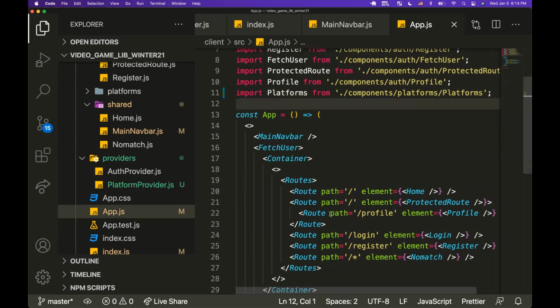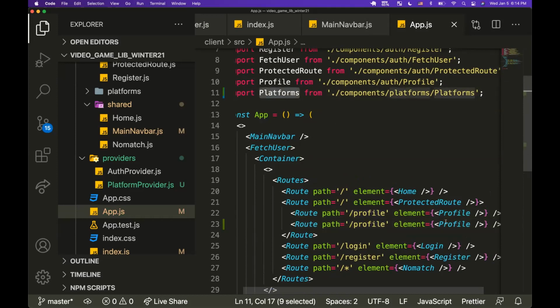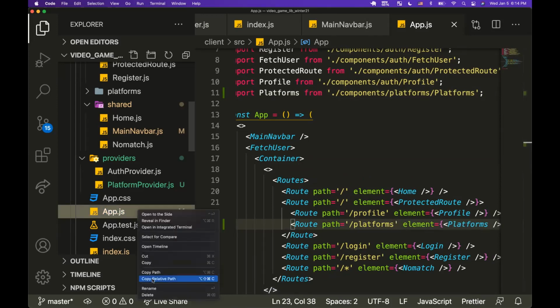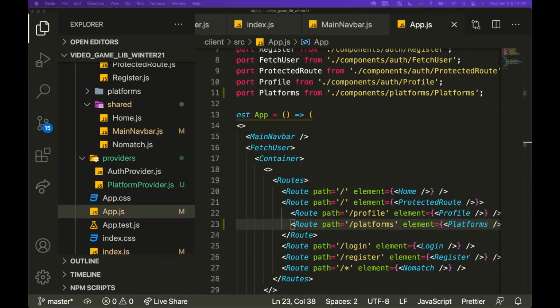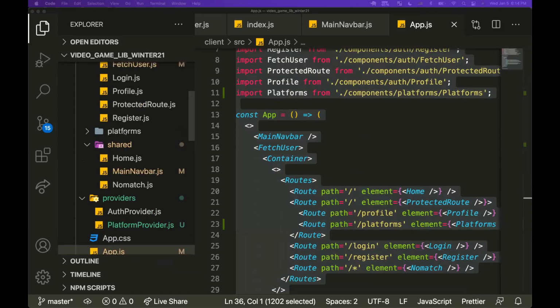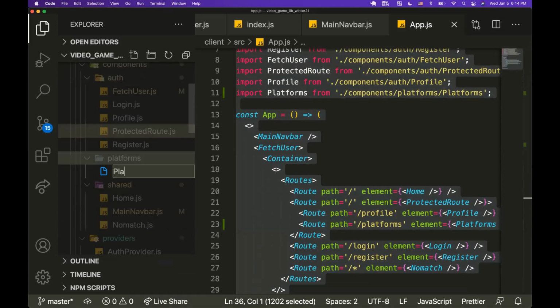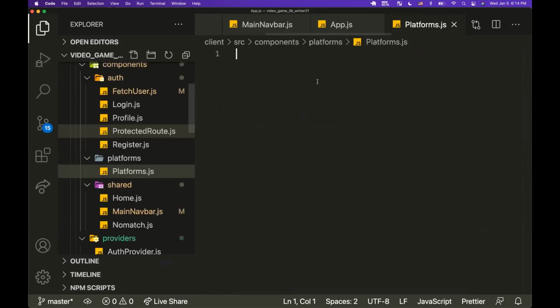So then here, I'm going to duplicate this route right here, pass in the platform component, then this one will be platform. So here is our app.js. And that will give us a route for that. And then for this to work, we'll go ahead and create that file here. So this one will be called platforms.js.